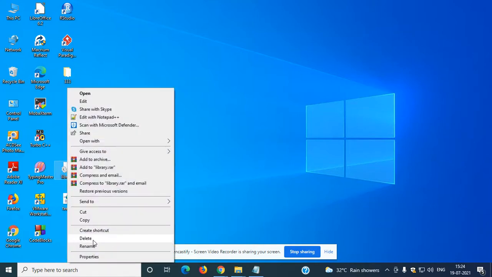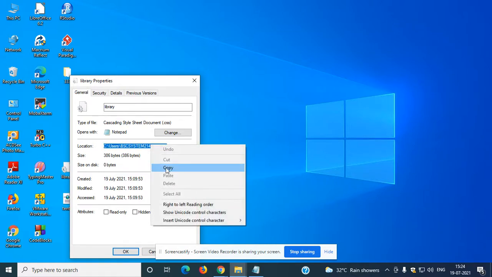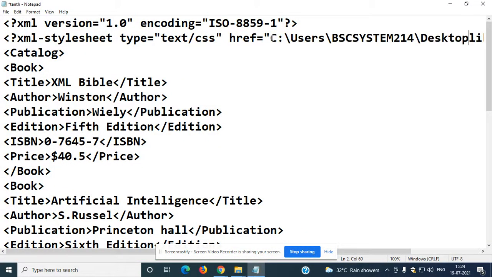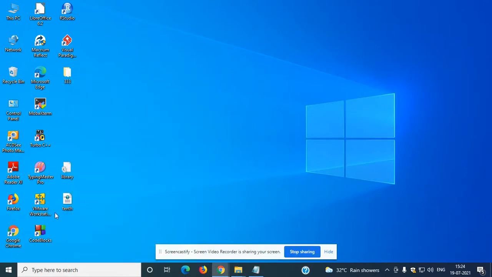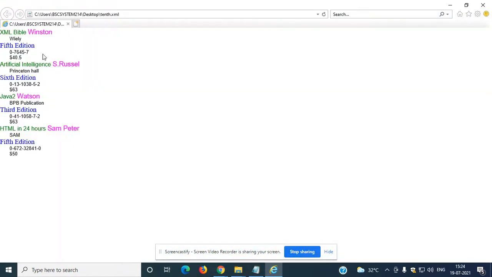So what is the path? You need to go to properties and select this particular path, copy it, and go here and directly paste. Along with that, we can give a backslash and save, in order to identify that particular file. Now you can observe the output in this way.